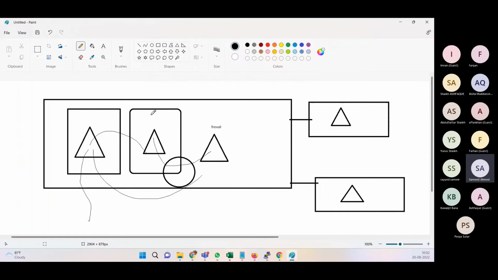From the firewall, we will decide whether we need to forward the traffic to this network or drop it. I'll demonstrate it to you, sir, don't worry. It's a complete networking topic. Let me finish the compute, then we'll go to that.